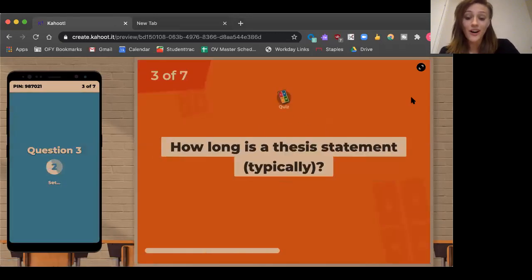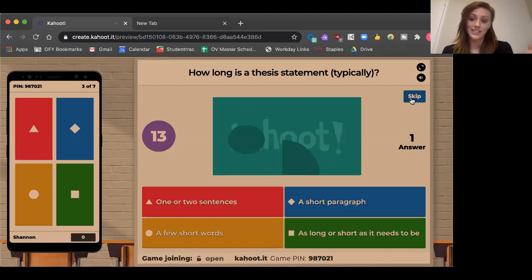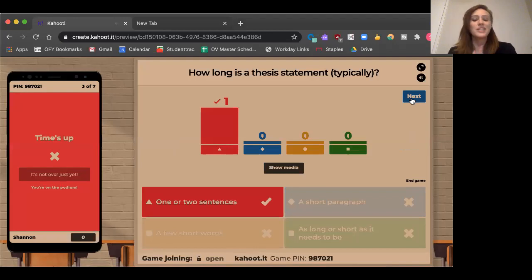So how long is a thesis statement typically? Is it 1 or 2 sentences, a short paragraph, a few short words, or as long or short as it needs to be to get the point across? Think about that for a sec. Your thesis statement, remember, is your summary of your entire argument. It should be only 1 or 2 sentences. Usually it's just 1. Okie doke. All right, next one.